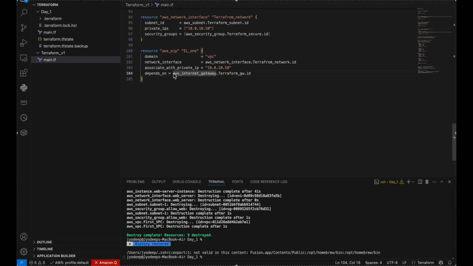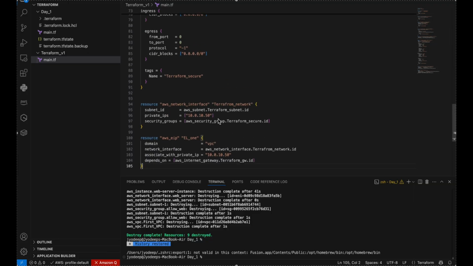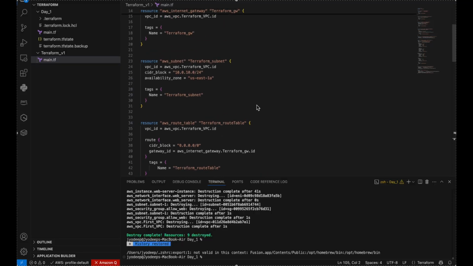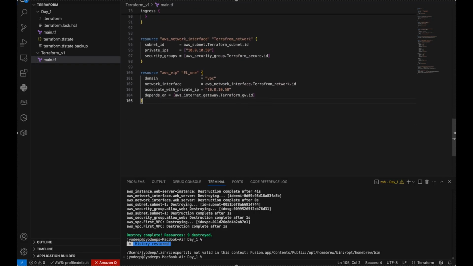And then you will need to put this in a list format, so it'll be in square brackets. Let me just check, make sure that it's the same name. Yeah, terraform_gw. That's the name of the network interface. And we're done with that.